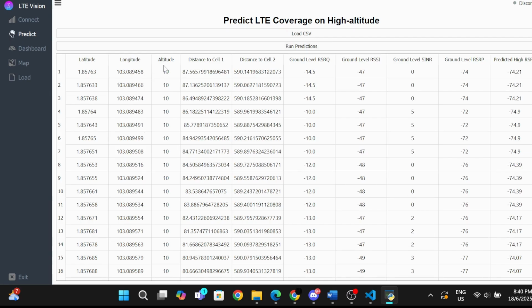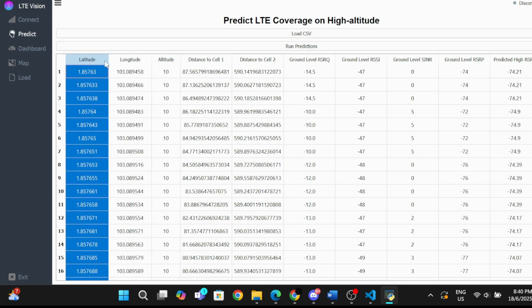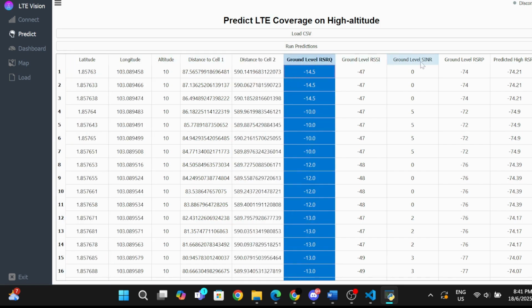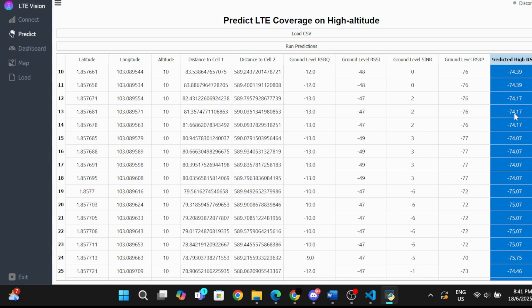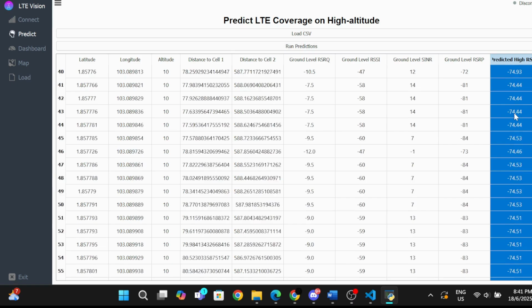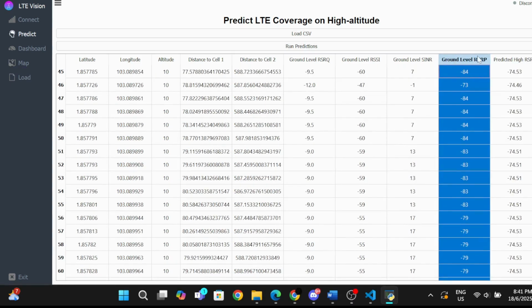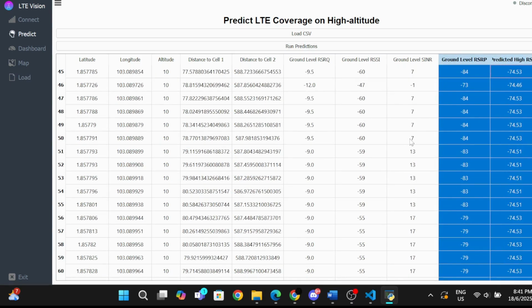The prediction results are then displayed in a table, showing the longitudes, latitudes, the model's features, and the corresponding predicted outcomes. The predicted RSRP at the desired high altitude is presented in the far right column of the table, adjacent to the ground-level RSRP, for ease of comparison.